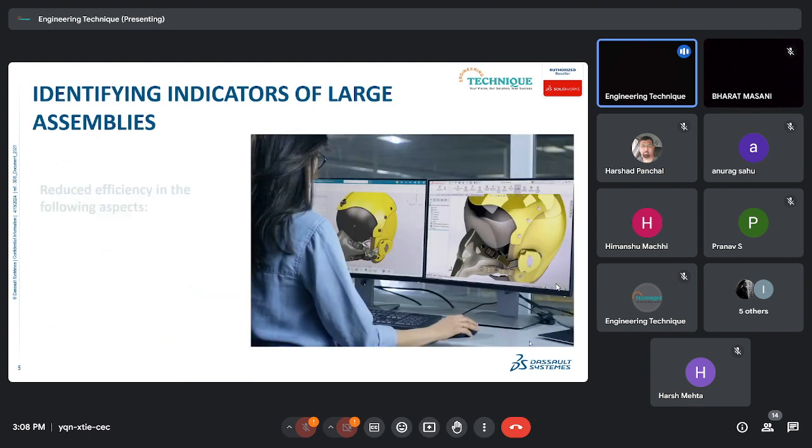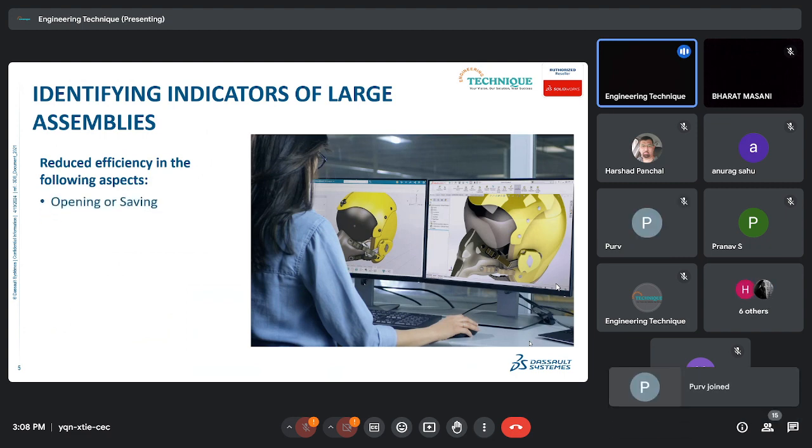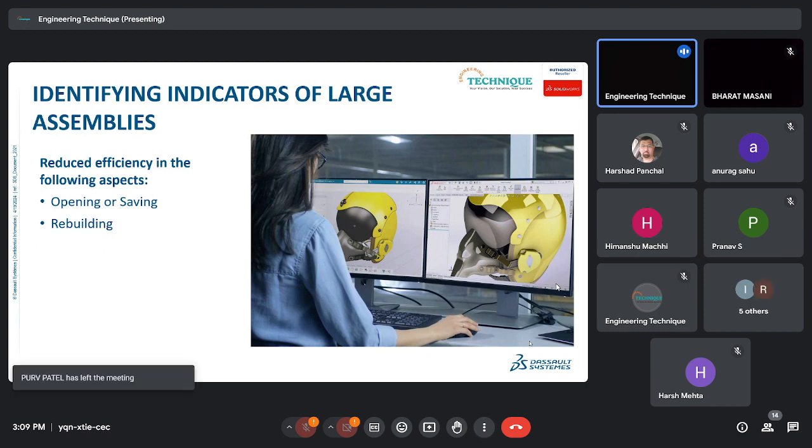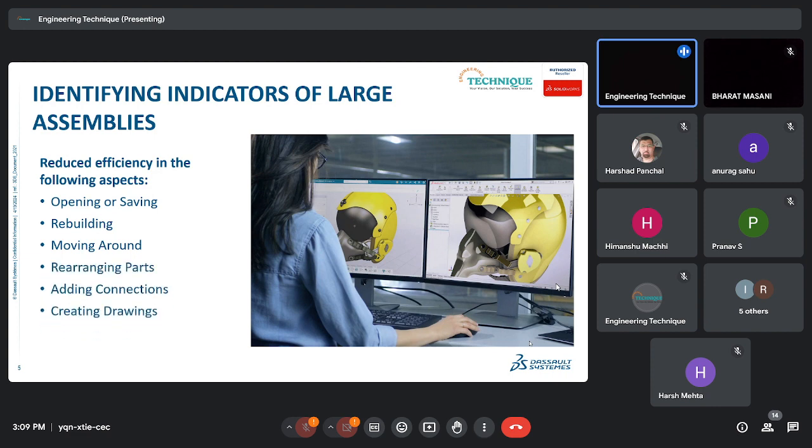Now let's talk about the symptoms of a large assembly. When you open an assembly and you notice it's taking a longer time than usual, or when you are saving the assembly it becomes more time consuming. Similarly, if you are making changes or rebuilding the assembly, it takes a considerable time. Or if you are moving, rotating, or adding mates to the connections, even creating a drawing for this assembly can become a time consuming process.